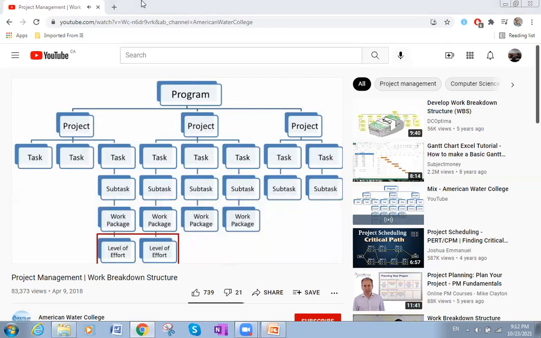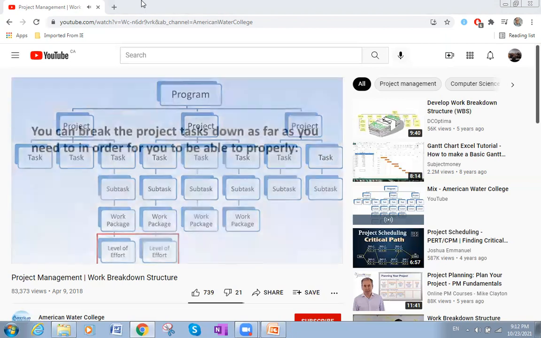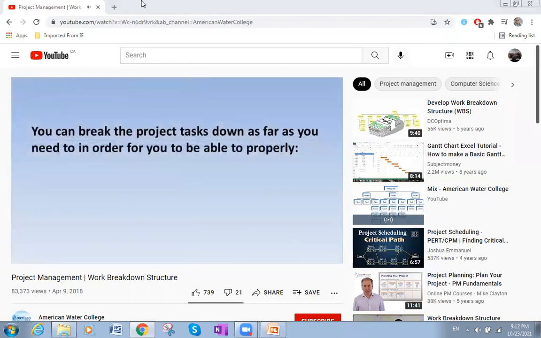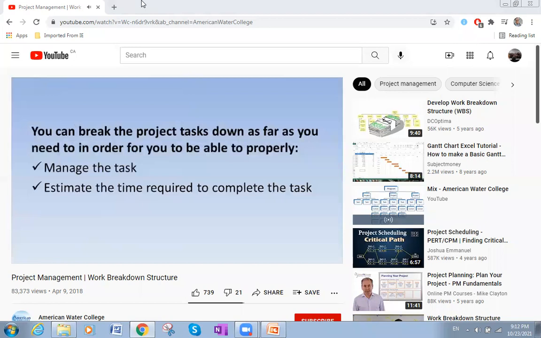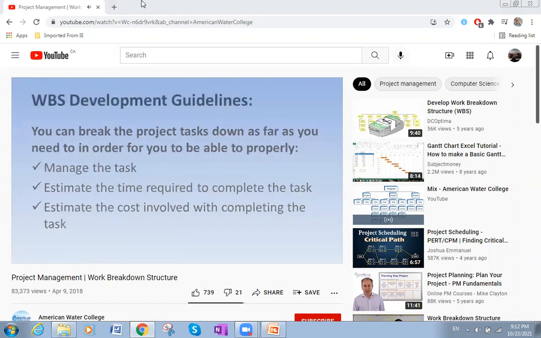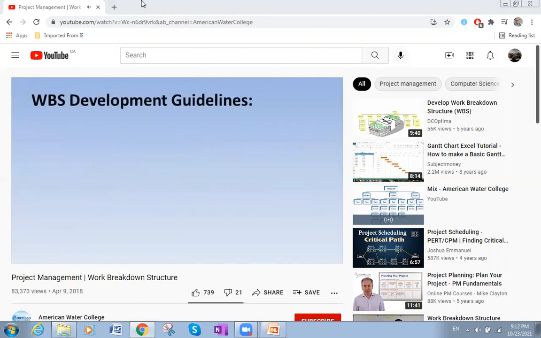So you can see that we're just breaking it down, and further breaking it down until we get to a point where it can't be subdivided anymore. And you can break the project task down as far as you need to in order to properly manage the task, to properly estimate the time required to complete the task, and to properly estimate the cost involved with completing the task. And again, some tasks will have multiple levels, while others will only have a single level. It just depends on what the task involves.